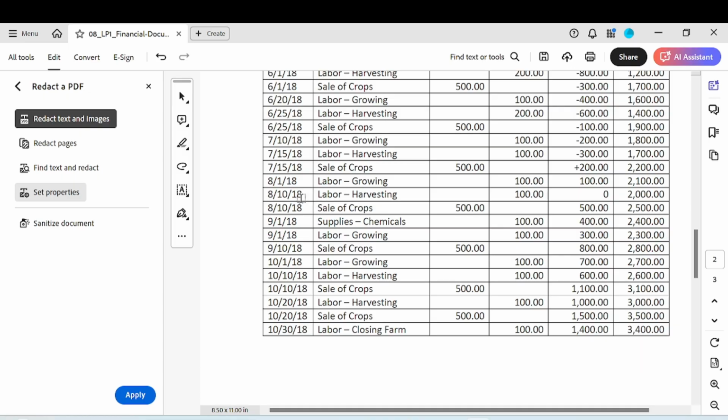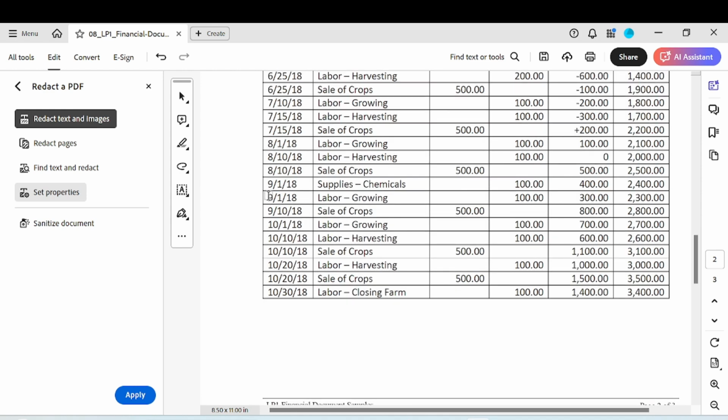And another tip, use black ink when redacting. You don't want to use yellow or orange. I mean, for one, the text will still show through. The only thing that will block it out entirely is black ink. So always use black.